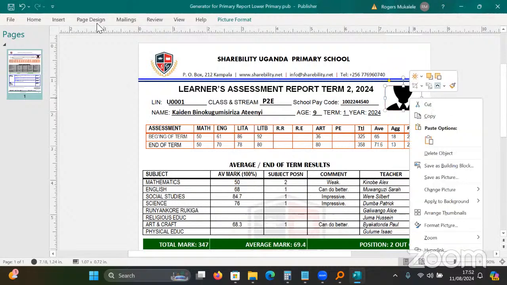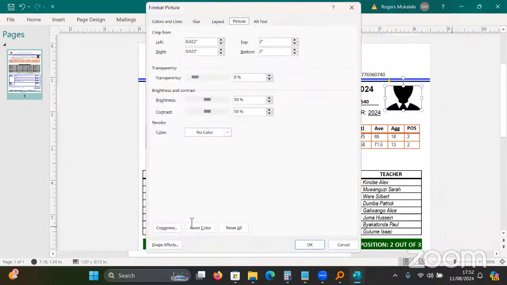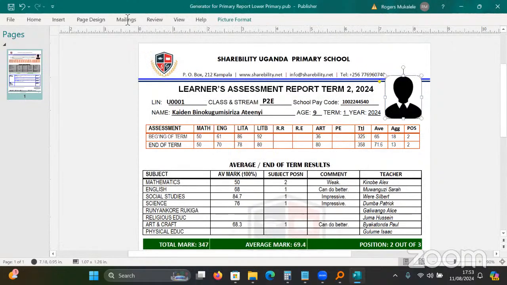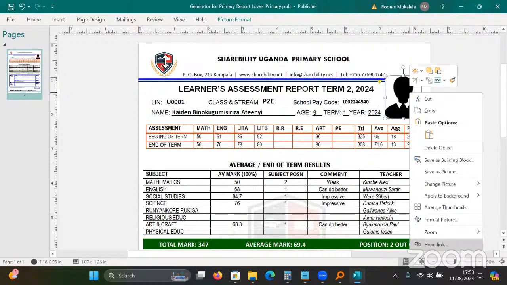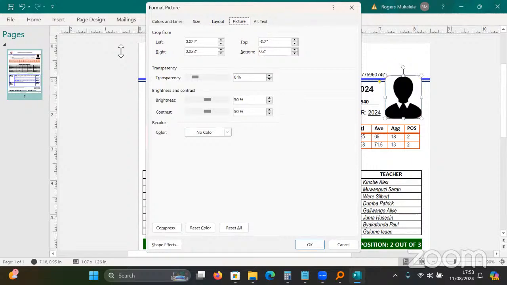So from there, you go to mailings, and then you go to edit recipients. Then you select. Now you see here it was even selecting empty students. So I remove those. And then after that, click OK. Then I can go ahead and finish my merge. So finish merge and merge to new publication.